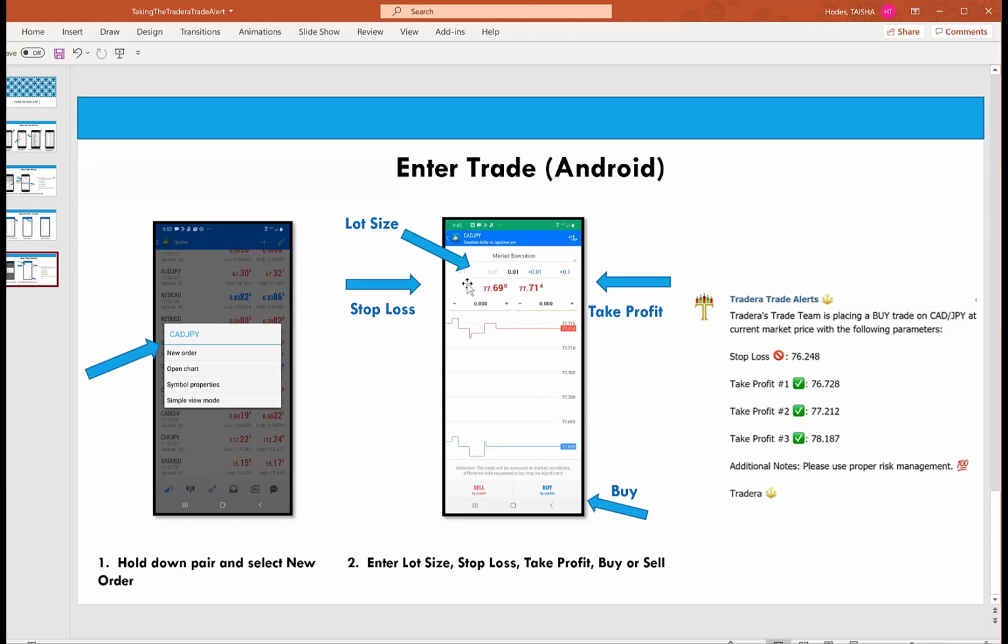I want to answer a question. Now, Derek also talks about where you should put your stop loss in terms of your trade. So, yeah, you can ask him that question as well.